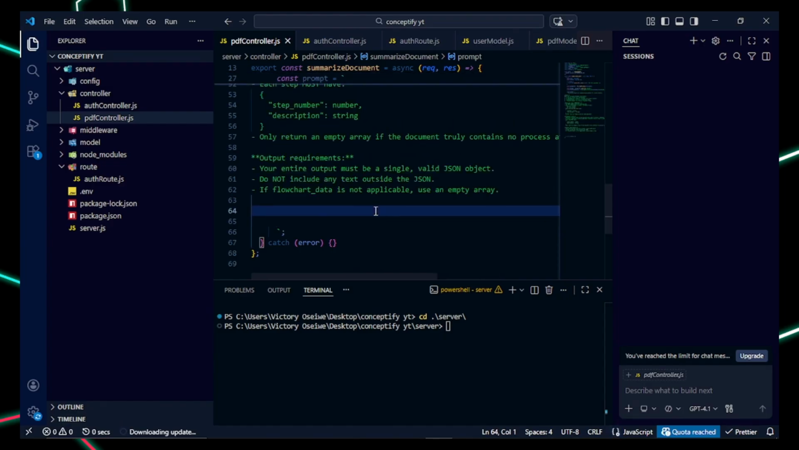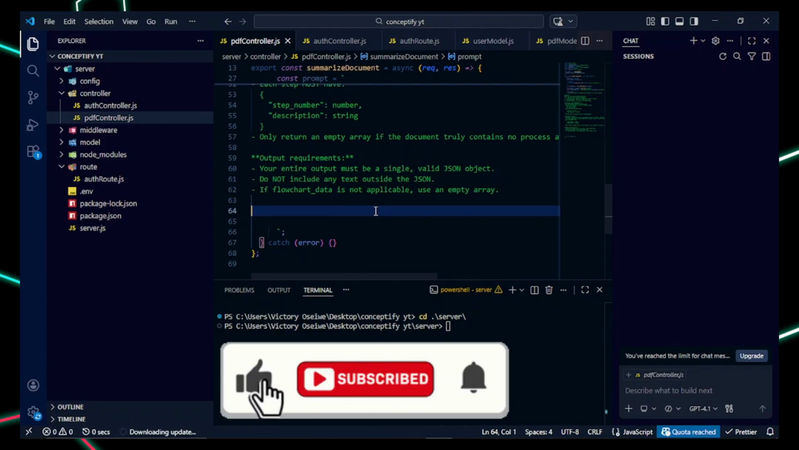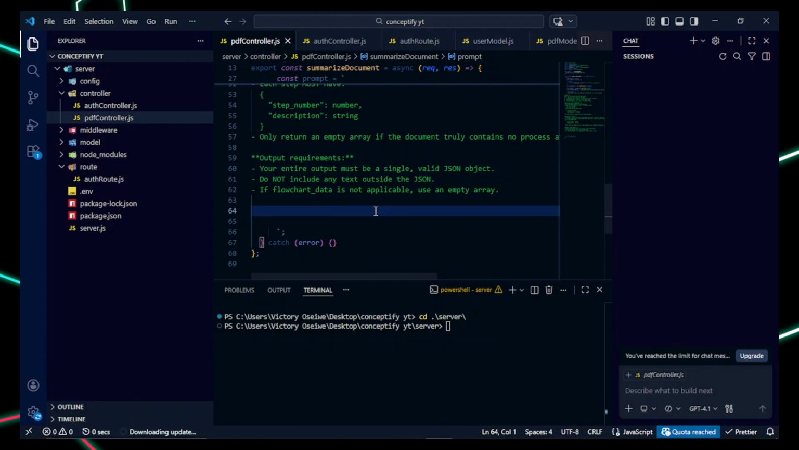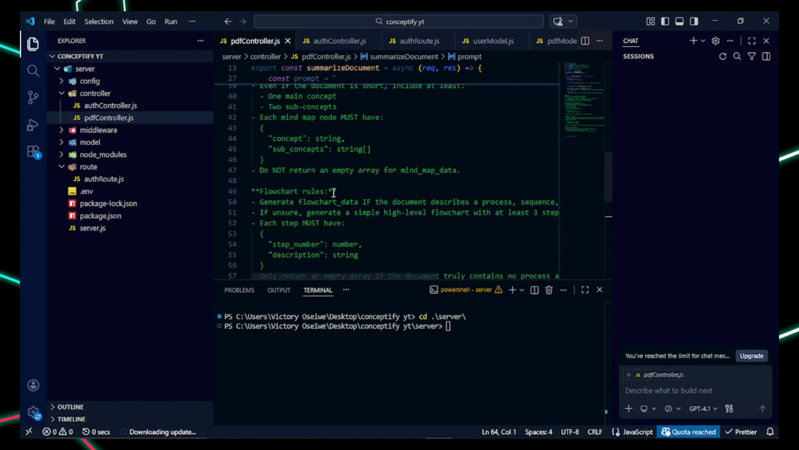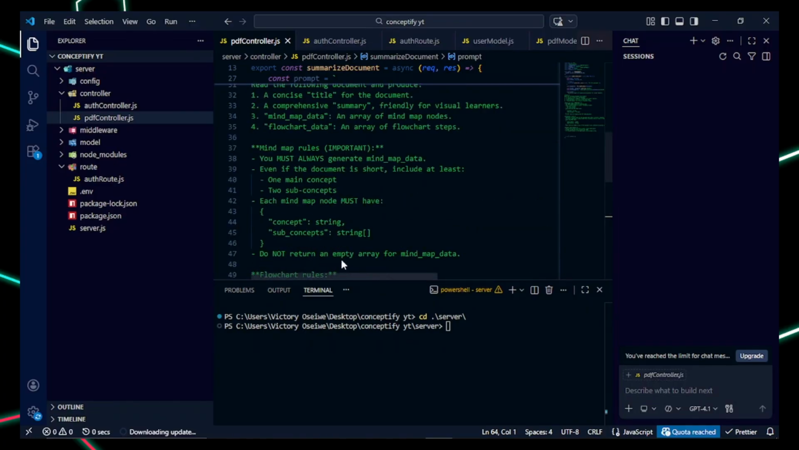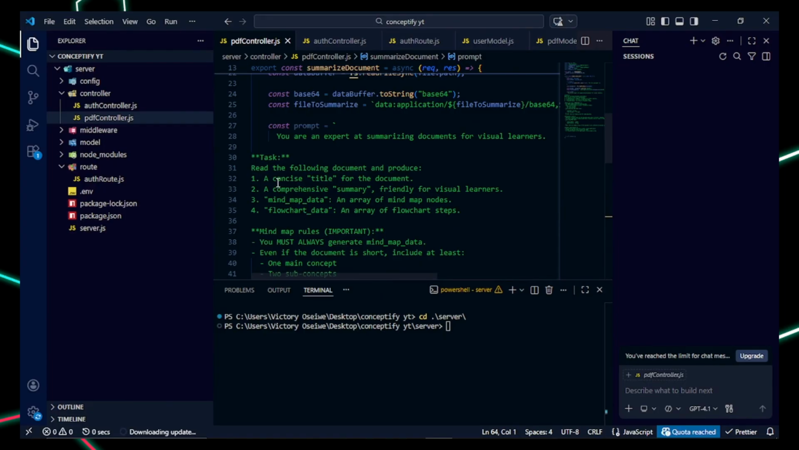Yes. Using the backtick, this is the prompt that we'll be using. This is more of prompt engineering. It's just telling the AI this is what we want from you. You are an expert at summarizing documents for visual learners. Your task right now is to read the following documents and produce, first of all, a concise title for the document, a comprehensive summary very friendly for visual learners, mind map, an array of mind map nodes, and the flowchart data, which is an array of flowchart steps.